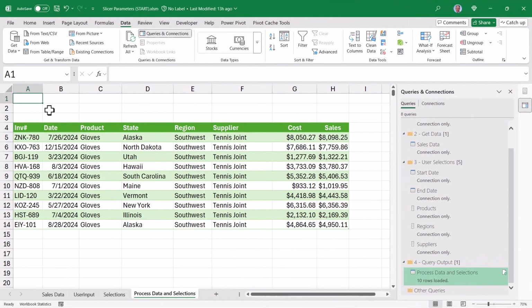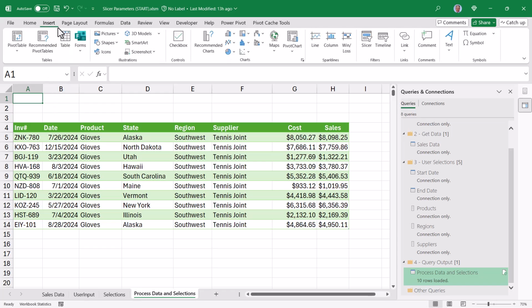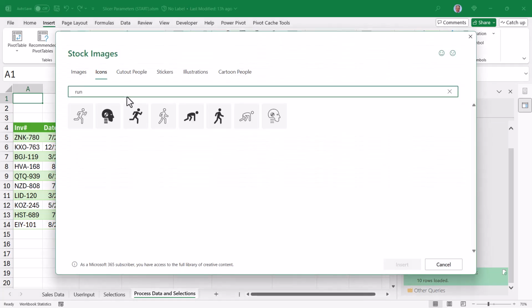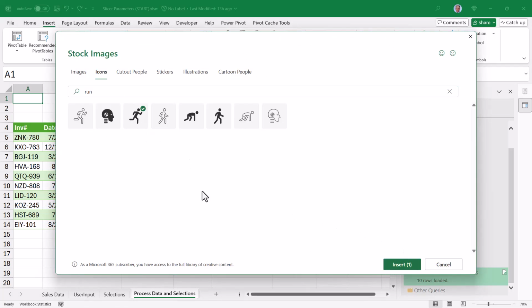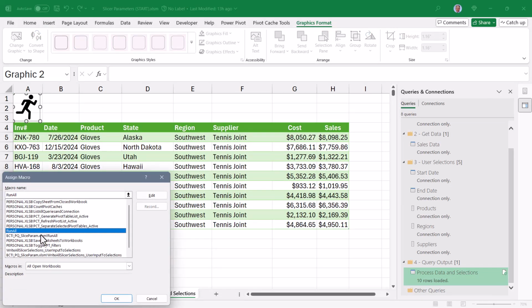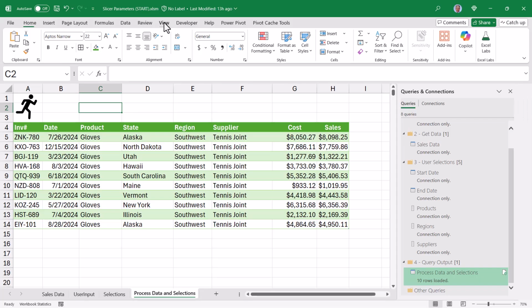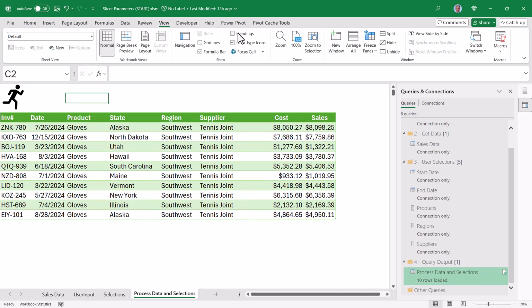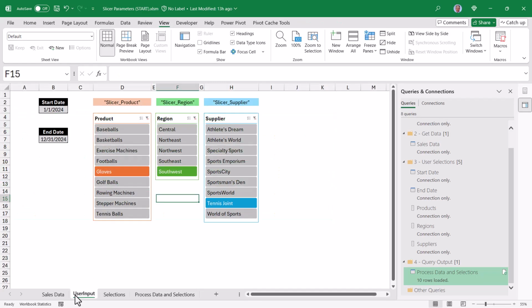So back over here on the output table, I've pushed the table down a little bit to give myself some room. I'll go up to Insert, Icons. I'll do a search for Run, add my little running man. We'll right-click on the icon, Assign Macro, and we'll choose the Run All macro. I'm going to go up to View and turn off my grid lines and headings since I think they make my screen look ugly. I'll go back to User Input.